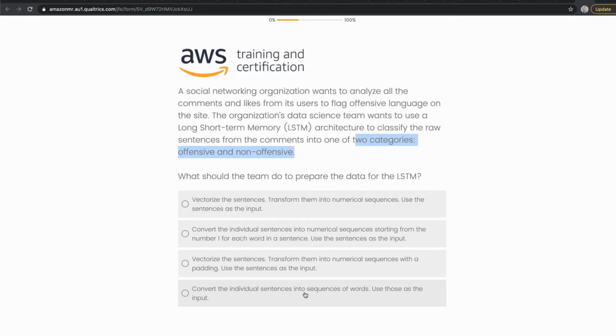Okay, as you know, for LSTM we need to use paddings because we need to ingest the same length of input. So you can clarify me on the comments, but I choose this. We need to transform into numerical sequences with a padding.